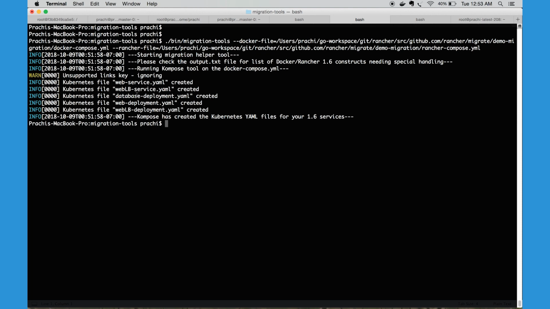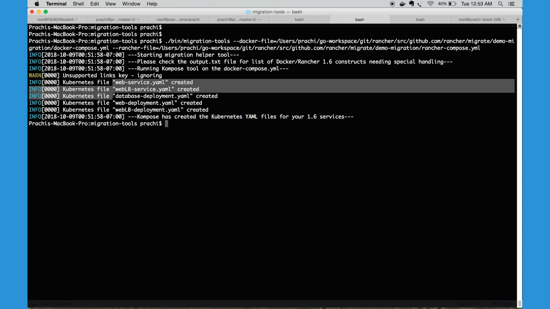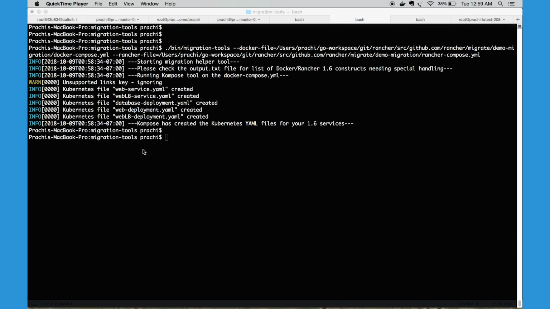A service provides a static endpoint to the pods. In short, each Rancher 1.6 service in my stack translates to two objects. One is the workload object of a specific type, for example, a deployment or daemon set or stateful set, and a service object. Hence, the Compose tool has generated two files for each service in my stack. Now let's take a look at the output.txt file that the tool had generated.